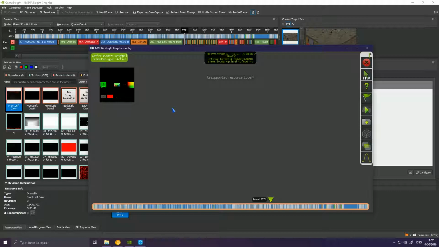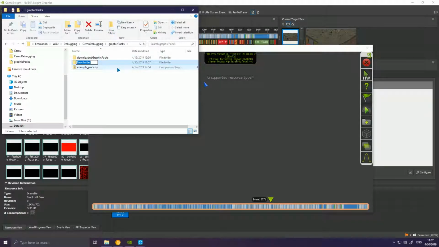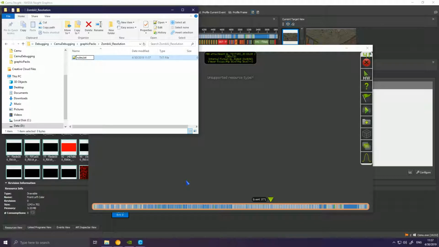And so what we want to do first is go to our Cemu folder. Then make a new folder, I will call it Cemu underscore resolution. Then you make a rules.txt file.